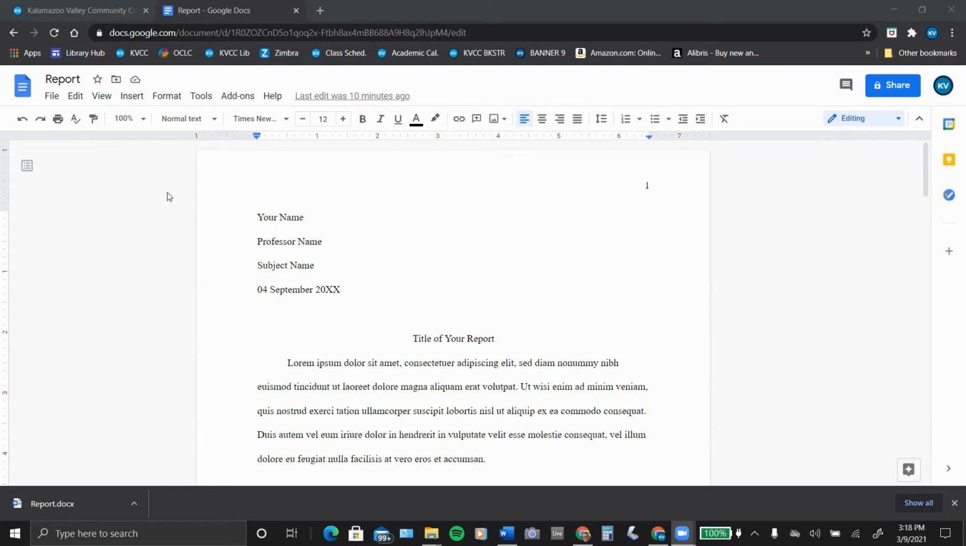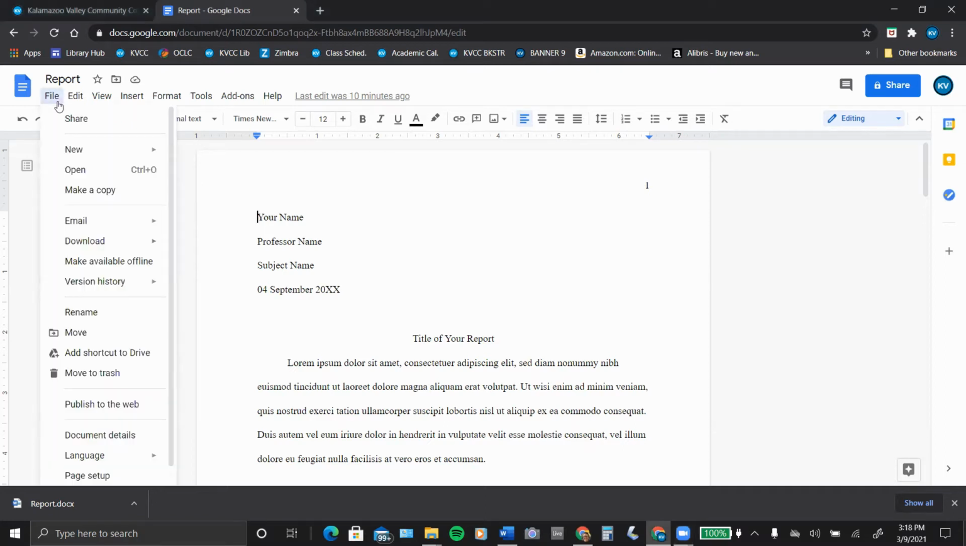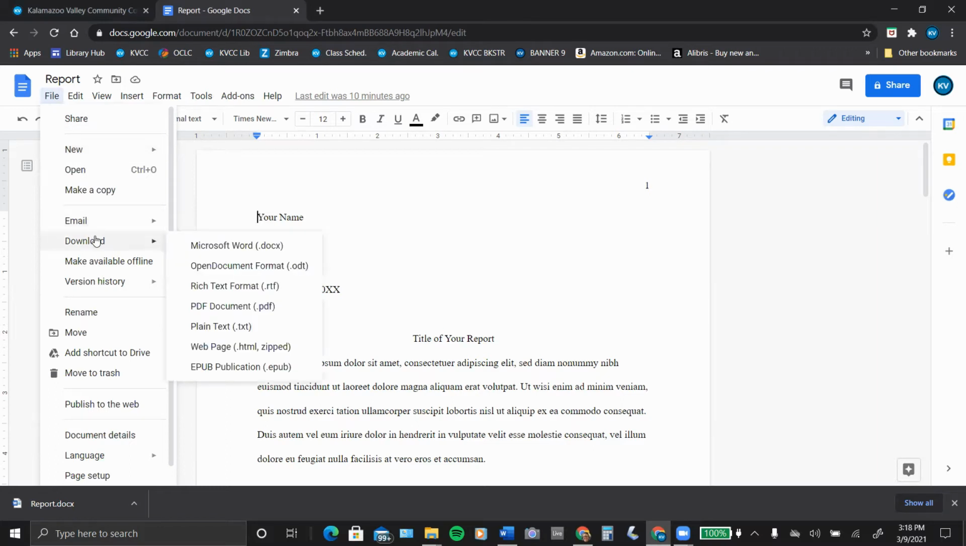To download a Google Doc as a Word, PDF, or another format, click File in the upper left above the toolbar. From the drop-down menu, hover over the Download option. This brings up a list of several available formats for conversion, including Word or PDF. For this example, we will select Word.